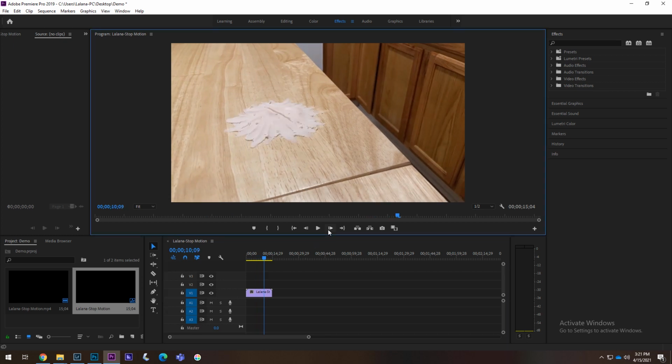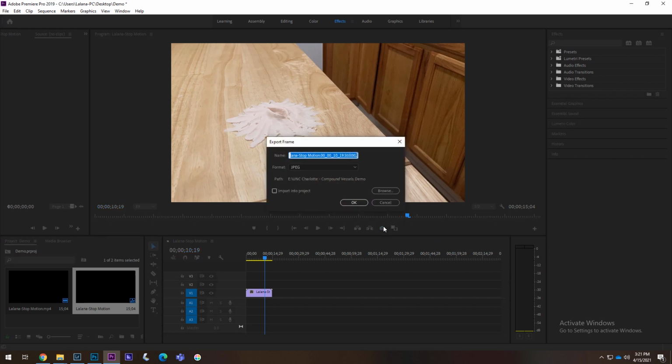If you press these arrows, it'll bring you frame to frame. So that's a good way to do it. If you find one that looks nice, you go over here to this camera icon. If you hover over it, it says export frame and you click on that. It brings up this dialog box.